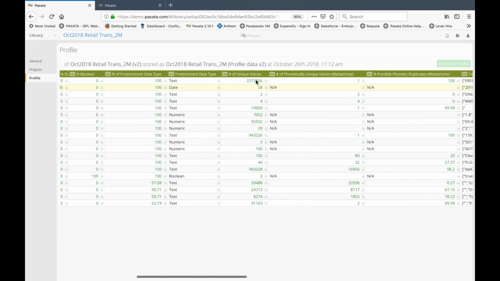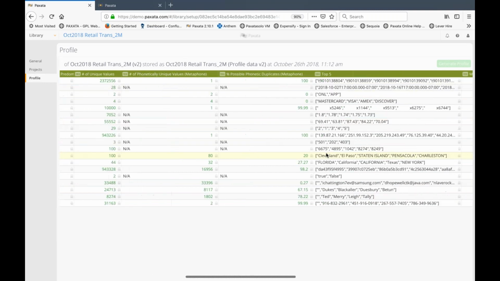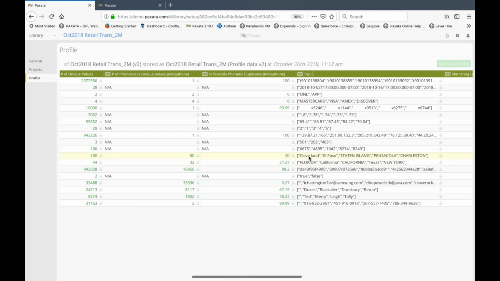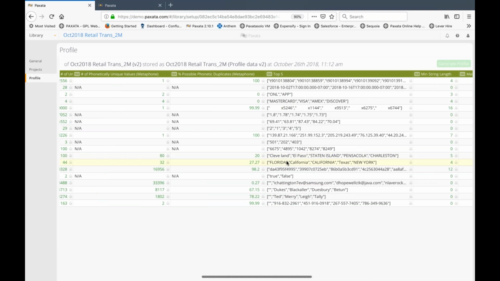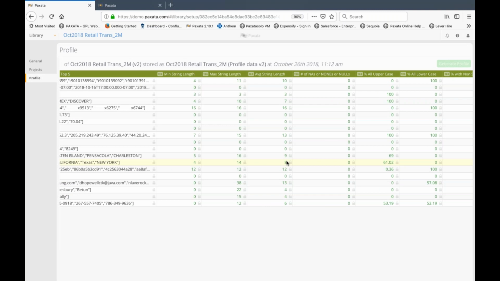I scroll across and I can see number of unique values to validate keys. A little bit more sophisticated things like phonetically unique values and possible phonetic duplicates. So this is leveraging those built-in algorithms, and I can see there are some pretty highly inconsistent data in both the city and state columns. So I'm probably going to want to look at that and start to clean that up. And then some other metrics about the min and max string length, nulls, etc. So step one is understanding how good is the data that I'm starting with, so that I know exactly what I need to do to prepare it for machine learning.